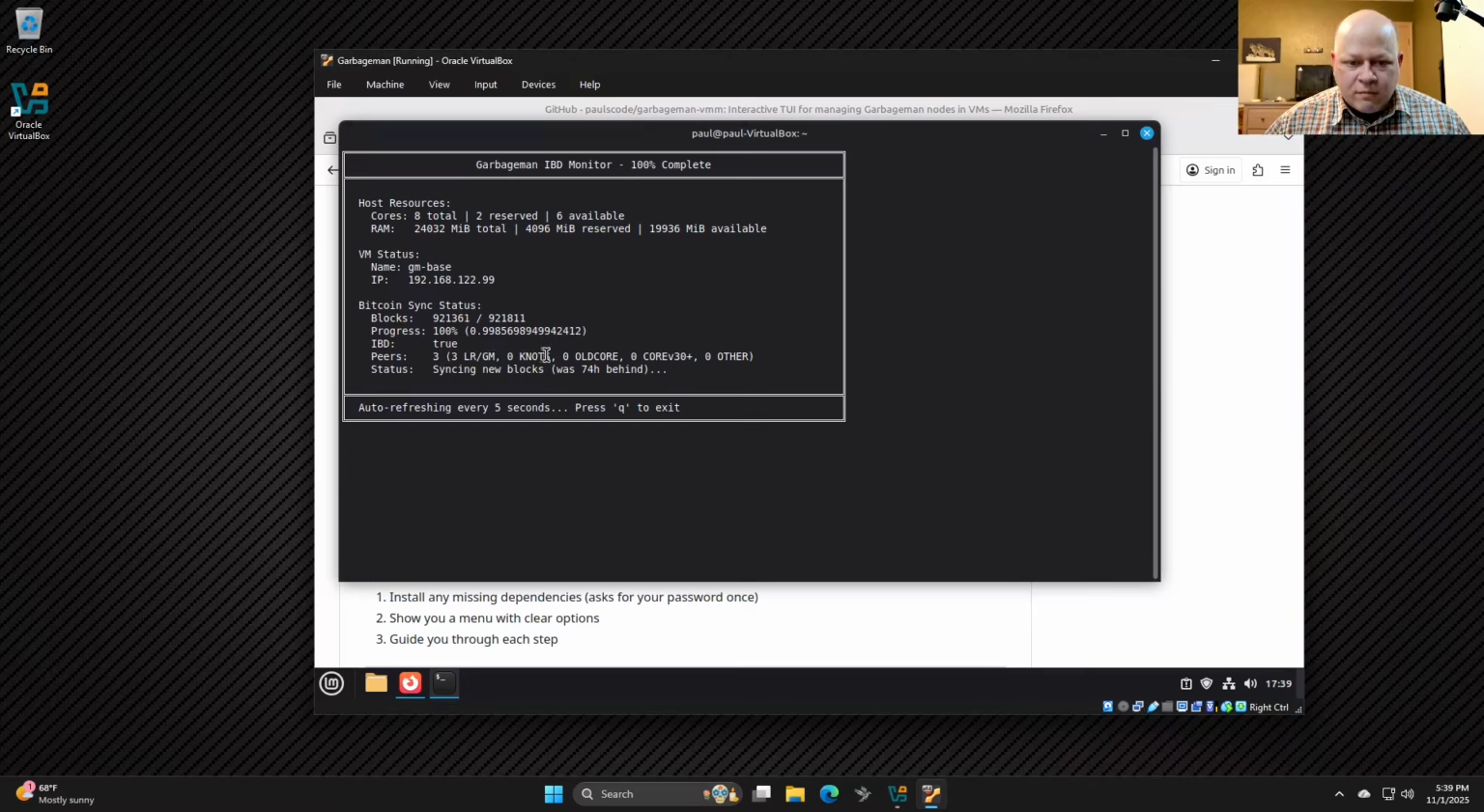If we're connected to any Bitcoin Knots nodes, that'll show up here. If we're on any old core, that's basically core prior to version 30, they'll show up here. If we're connected to any core version 30 or later, it'll show up here. And then any other, there's a lot of other implementations as well. Those will just go into this other bucket. You can see Garbageman, just like Libre Relay, preferentially peers with Libre Relay nodes. So for the most part, you might see some other numbers pop up over here, but it'll drop those as it connects to Libre Relay nodes because it prefers those.